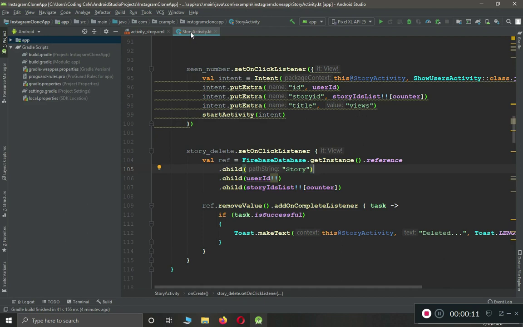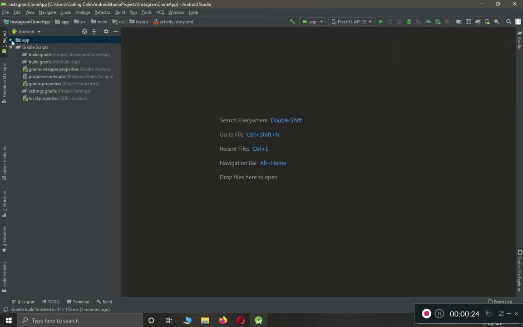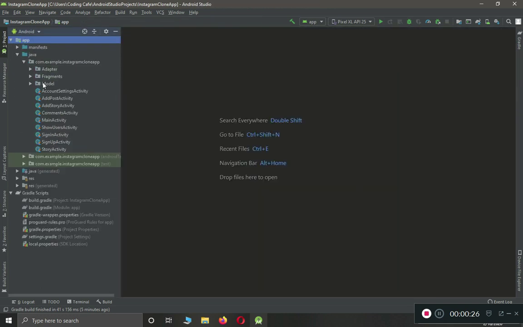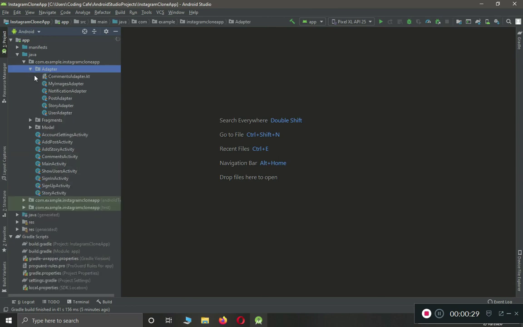Before we proceed here on our story activity, when we set a click listener on the scene number, make sure to remove these round brackets from here and also from the last, just inside the curly brace. Anyways, let's close this and go to our adapter, which is our story adapter.